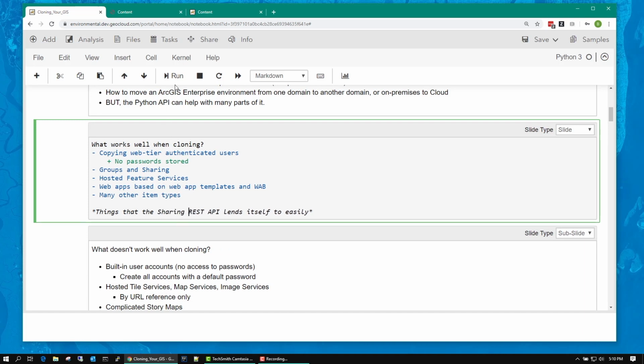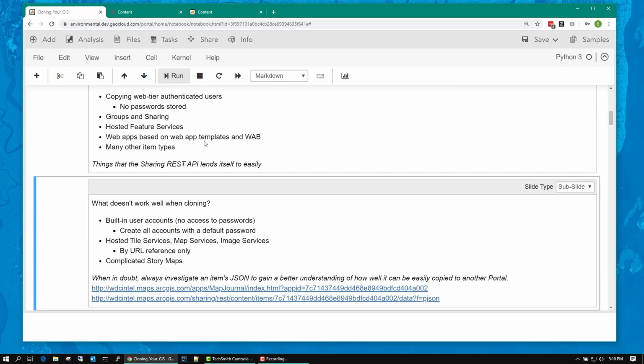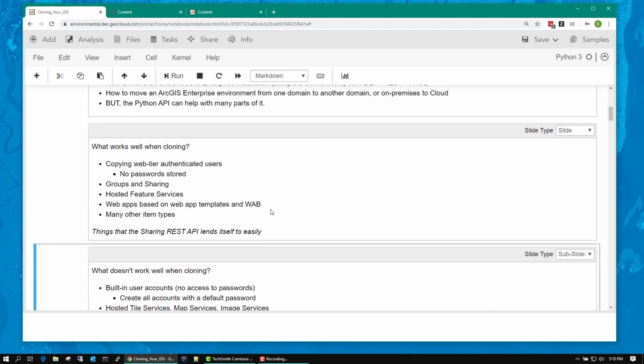So when we post this as an HTML doc, I have that there. That means that anything you can get access to through the sharing REST API in regards to an item is what we have access to when it comes to cloning and copying. If there are things behind the scenes on disk or something that the sharing API doesn't lend itself to, then that's where it gets really hard copying information from one portal to another. So please remember that.